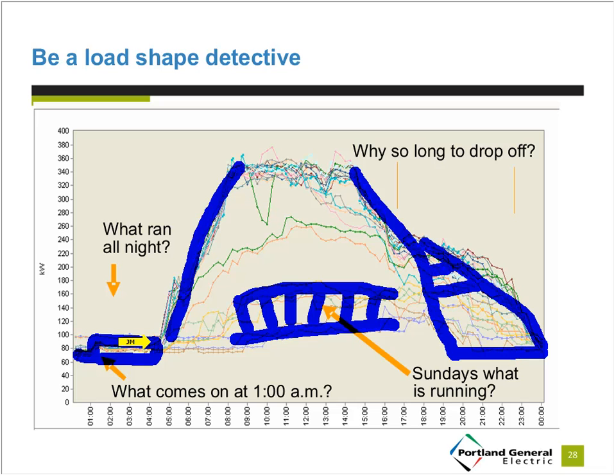Then there was a negotiation. How can I save all this energy in here and get this to drop off quicker? And they made other arrangements so that they turned all the lights off and only turned it on in the room they were working in. And that made a big difference.